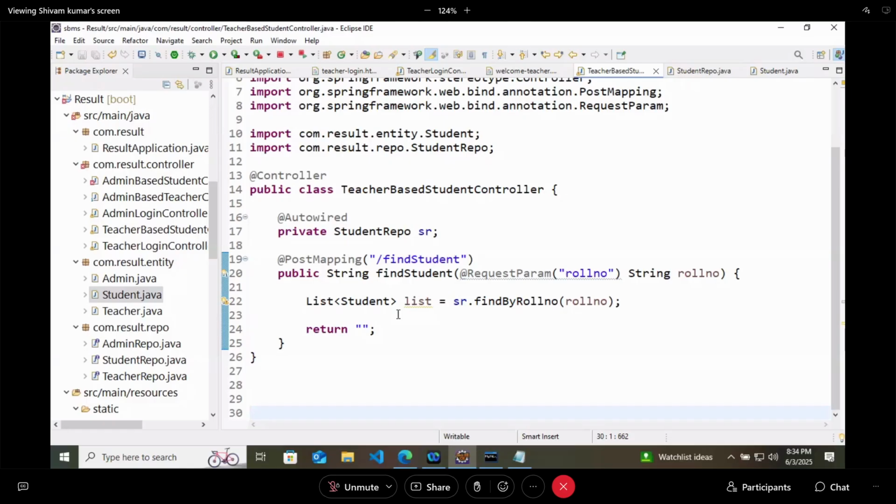In this project, whatever work we can do without using Thymeleaf, we have done now. Whatever work is left, that we will do by using Thymeleaf. Okay. So you can complete this project till now.